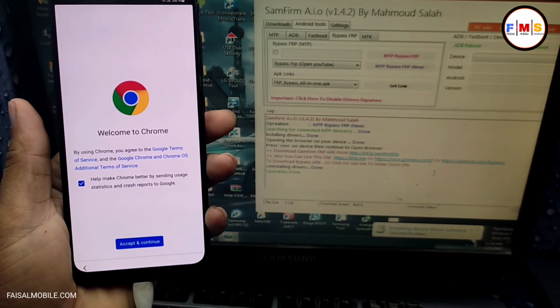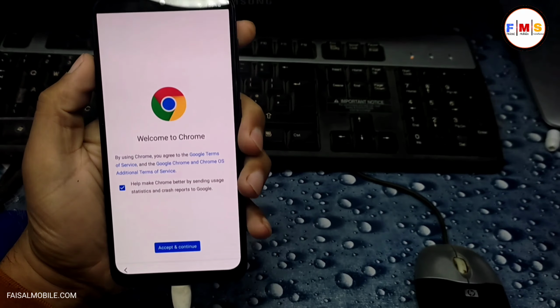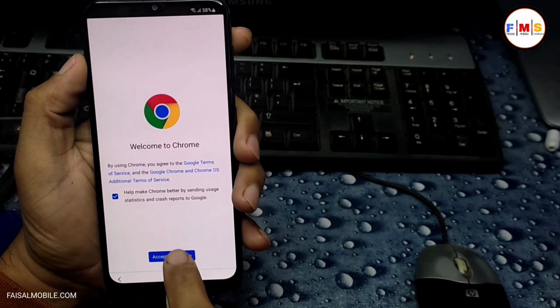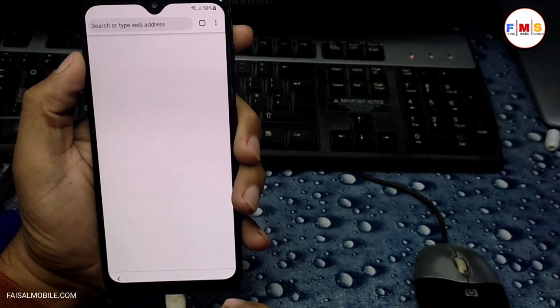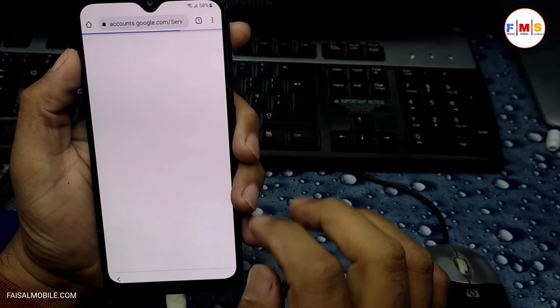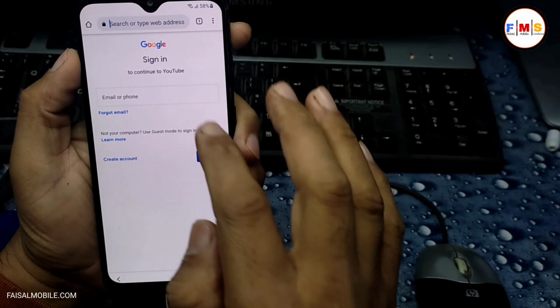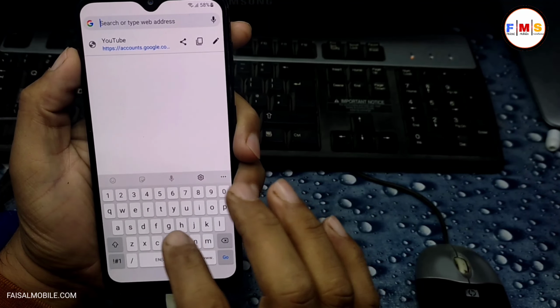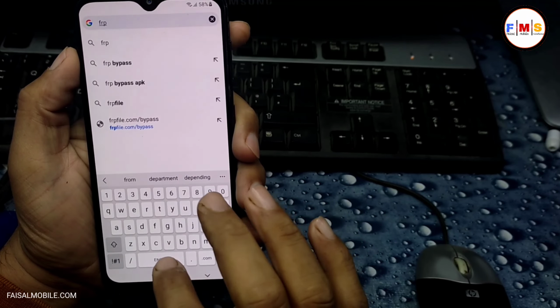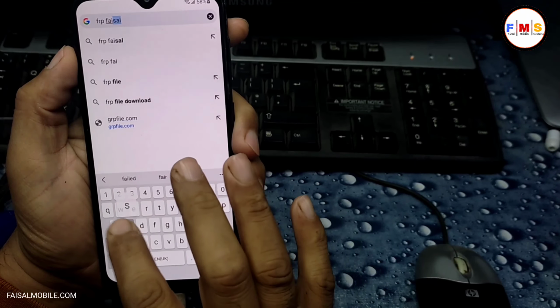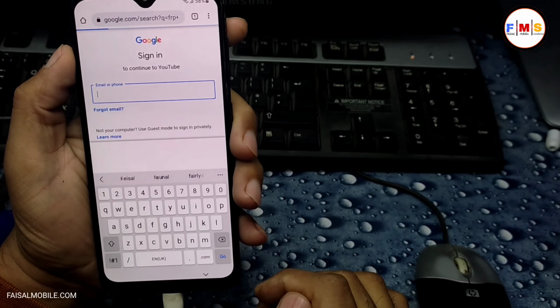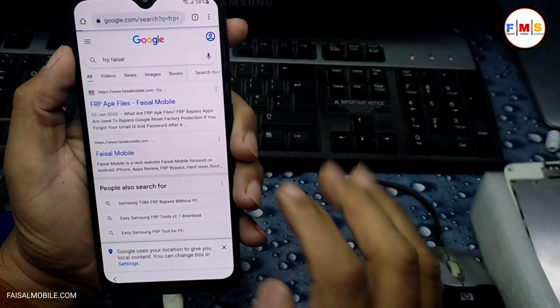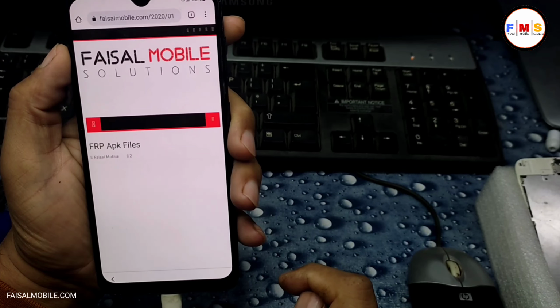So here you can see, now we are in our Google Chrome. Just click on accept and continue. No thanks. And now we are in browser. Here we need to search for FRP Faisal. As you can see, I am just searching here FRP Faisal and the first link, click on it.